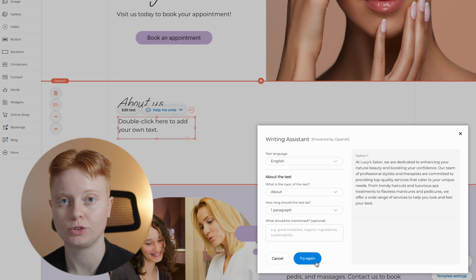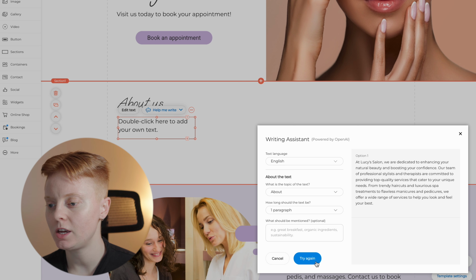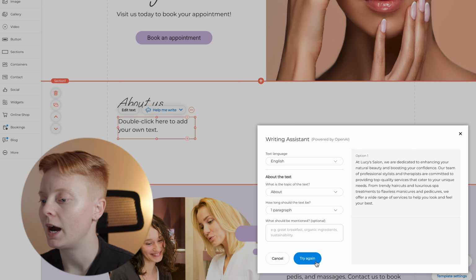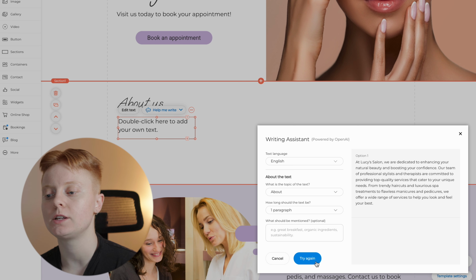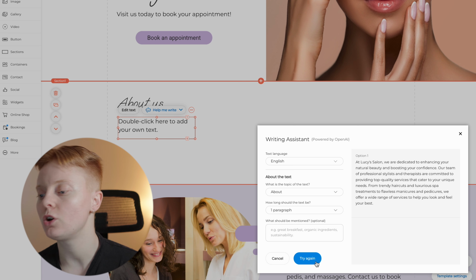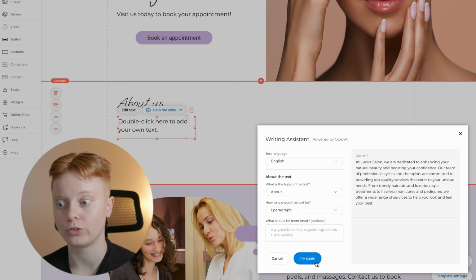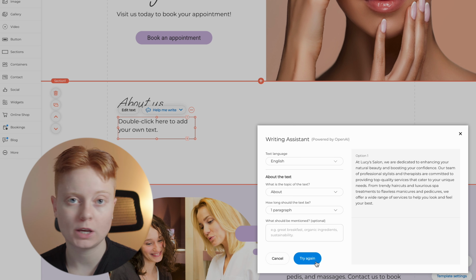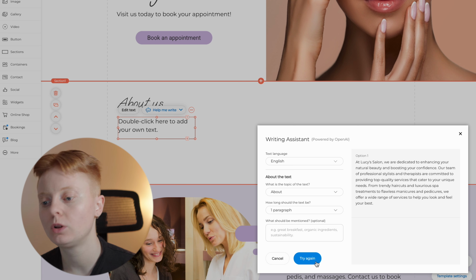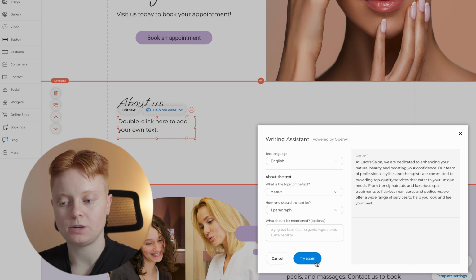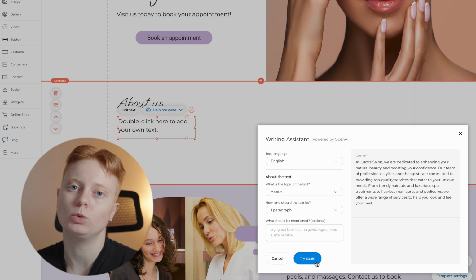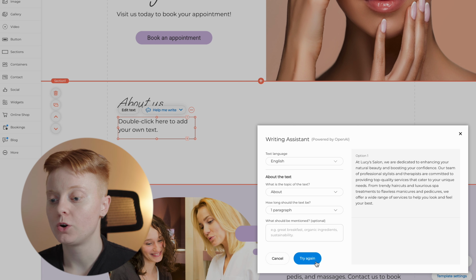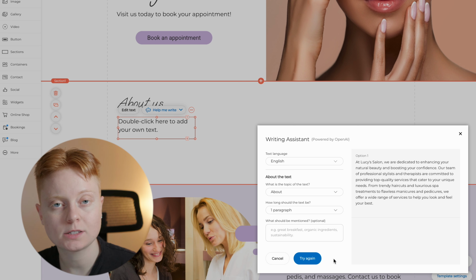Amazing, that literally took seconds. So as you can see here, it generated a text. "At Lucy's Salon, we are dedicated to enhancing your natural beauty and boosting your confidence," and so on and so forth. So of course here it was quite general, so maybe you may be one person working at this beauty salon or multiple. Again, it's something you can specify in the "what should be mentioned" field, and I would then incorporate that. But yeah, let's say I'm happy with this text and I want to use it.